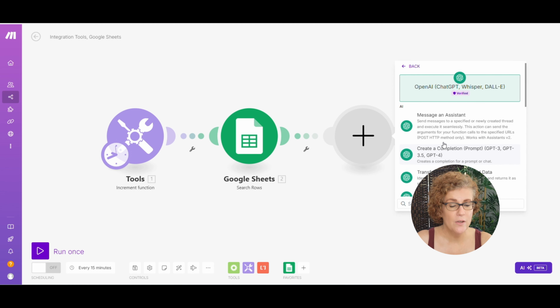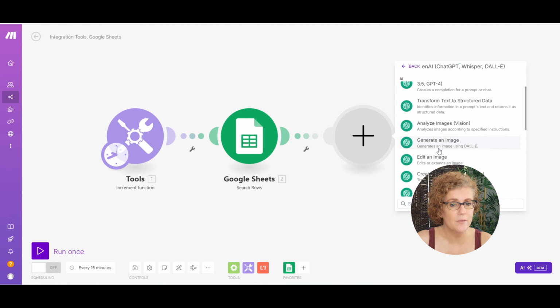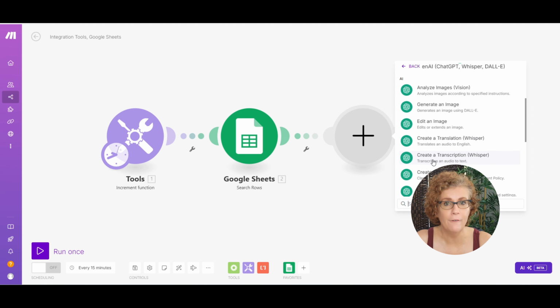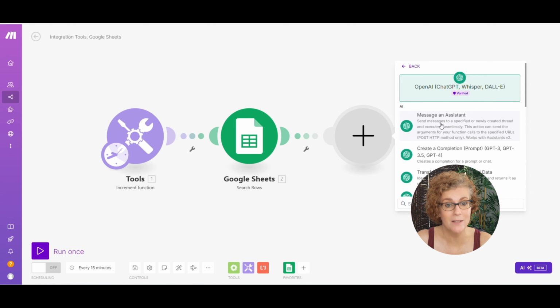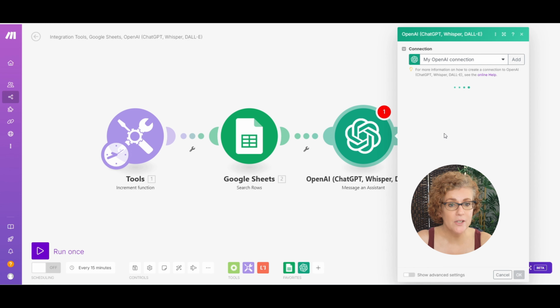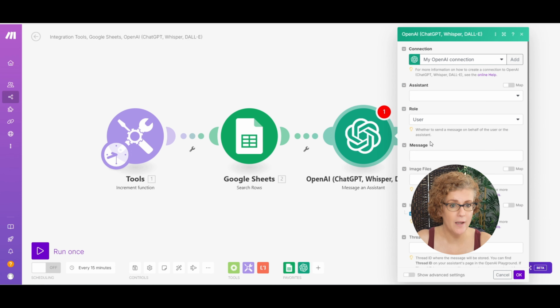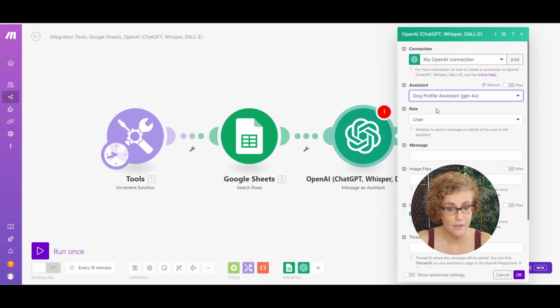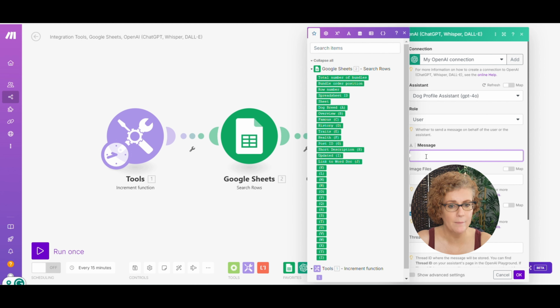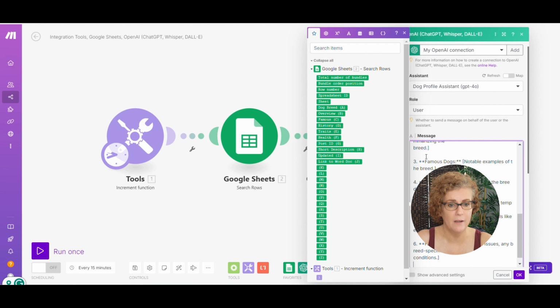So we'll click that. We're going to use message an assistant, but you can see all of the different ways that you can work with ChatGPT in make.com. So I'm going to message an assistant, right? I've got my connection already made. So we're going to use the dog profile assistant. That's it. The role, we're going to be the user. And the message, remember that top bit I kept saying to remember? The top bit of the prompt is what we want to put in here.